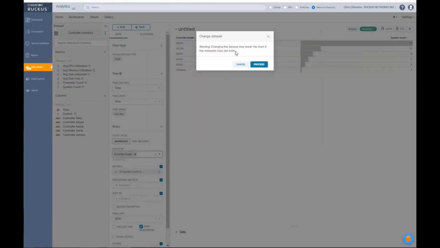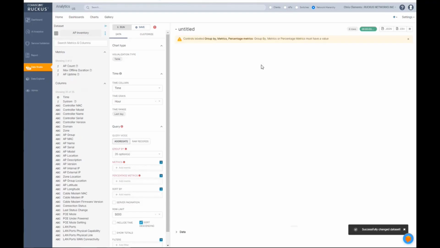So it's going to warn me, hey, if you already built a chart, if what you had selected in your group by is not available in this data set that you're selecting, your chart's going to be broken and you're going to need to rebuild it. So we acknowledge that. Yep, that's great. Now we can see, okay, here's all of the columns that are available to me in this new data set, which is AP inventory. And here's my metrics that I can measure upon.